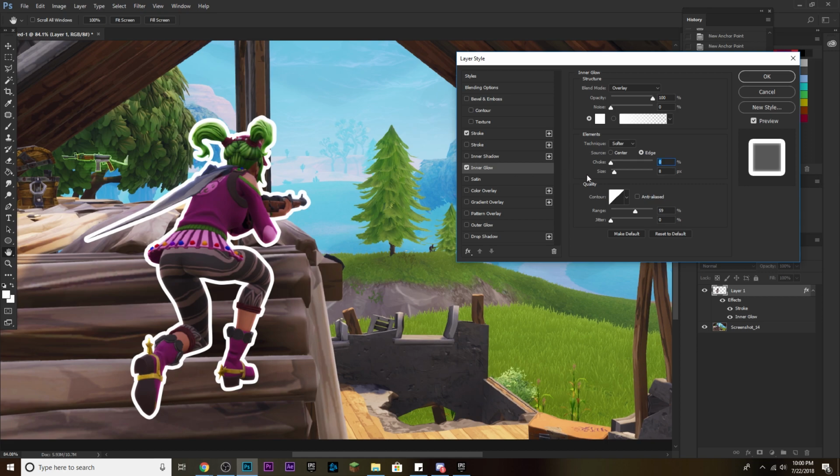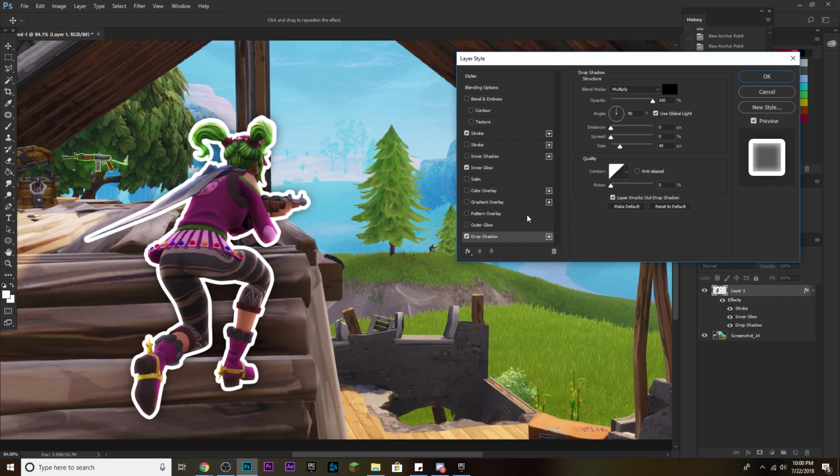All right, turn the choke all the way down. You don't need a large choke. Increase the size. Maybe you do need a little bit of a choke. And drop shadow. That's the rule of thumb for whenever you want to add an outline to something. Stroke, inner glow, drop shadow. Must. Those are your go-tos.